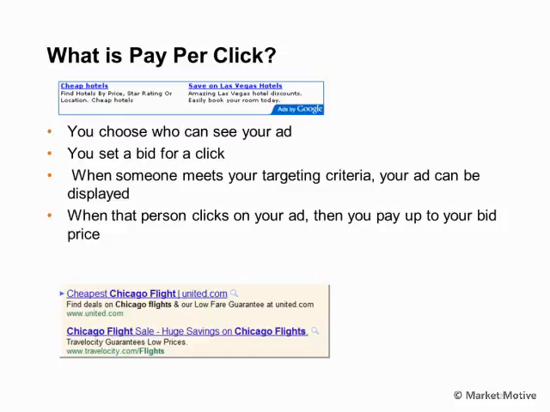Now, if that user clicks on your ad, then you pay up to your bid price. You may pay lower than your bid price as well. Finally, when someone clicks on your ad, the searcher is taken to your website. So if you've ever seen ads on Google or Bing, these are paid search ads.